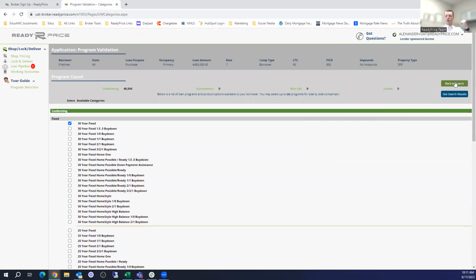You can go back to the original search right here with the green button, or you can move forward to see your search results with the blue button. We've got the gray banner at the top as well. It's going to copy over some of the search criteria from page 1 all the way through to the results page.